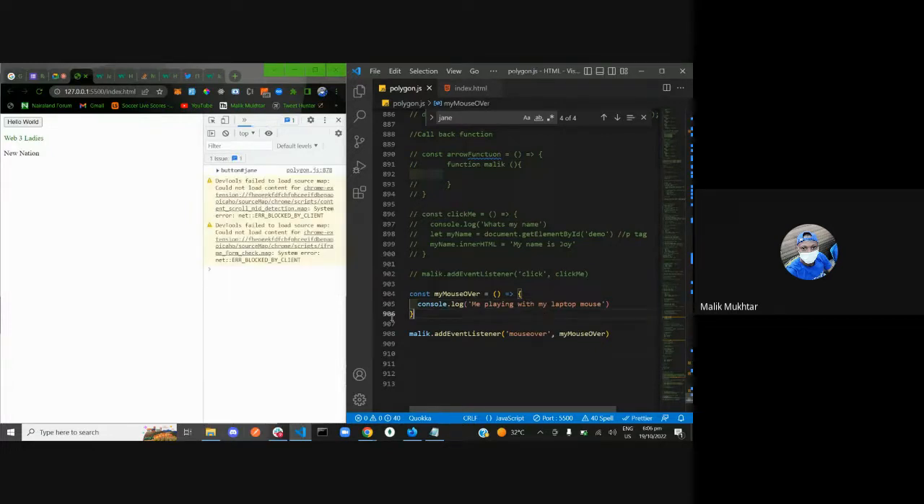Now if I mouse over this button, keep looking at the console, you are going to see what happens. Can you see? If I mouse in, you can see that the console is printing. But if I mouse in and click, you can see that nothing is happening. But if I mouse in, you can see something.